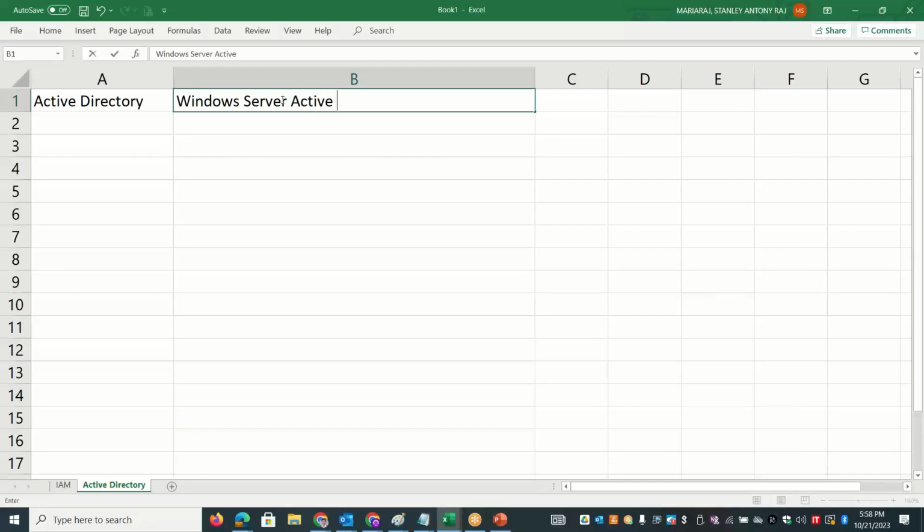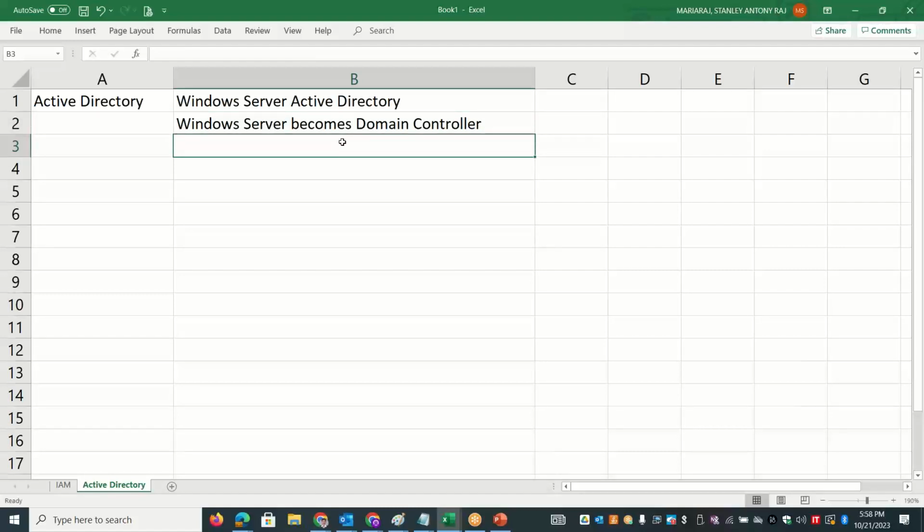In order to install this role, the Active Directory role, you need a Windows Server operating system. After we install Active Directory on a particular Windows server, that Windows server becomes a domain controller. We refer to the Active Directory database as a particular domain or a particular directory. We are using Windows Server Active Directory predominantly for your on-premises data center.